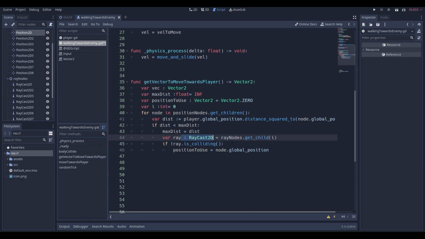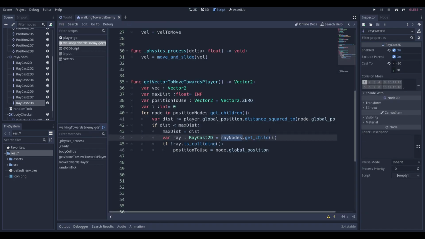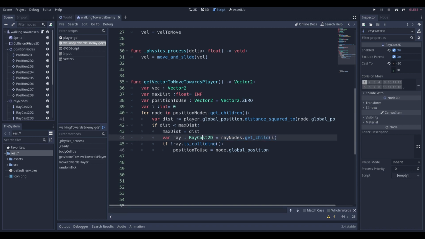And because we know in the ray nodes, .getChild will always return a raycast, we can just kind of assume that we'll always have a raycast 2D or raycast regular, if you're going for a 3D game, but whatever. If you're wondering where this I is coming from, it's coming from over here. How are we going to increment it? Well, after each node, we can just increment I plus equals 1.